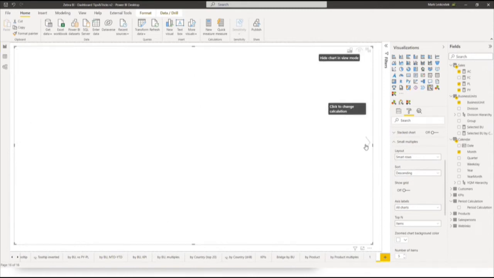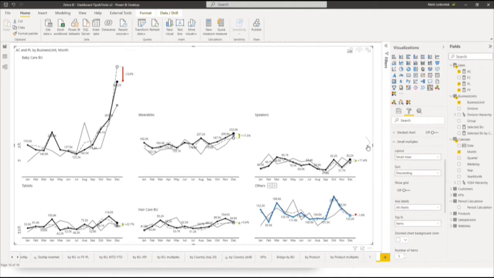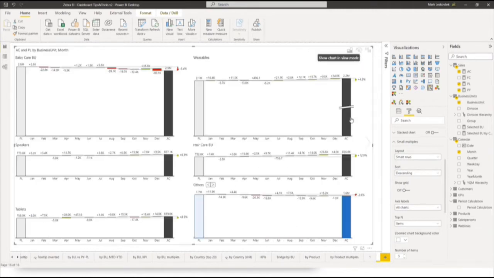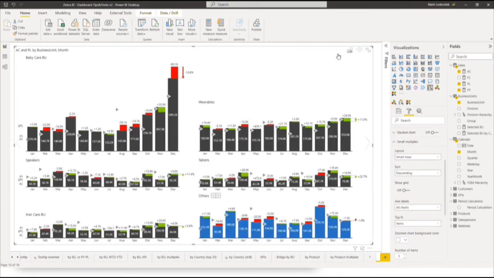Of course, you want to streamline your storytelling. So you may not want some of the charts to be shown to your end users, and you can simply control this by hiding certain charts, by clicking on this button at the top of the visual, and let's say we really want to have this view for our end users. But from the small multiples, you have this other option, so you can switch into a stacked chart.